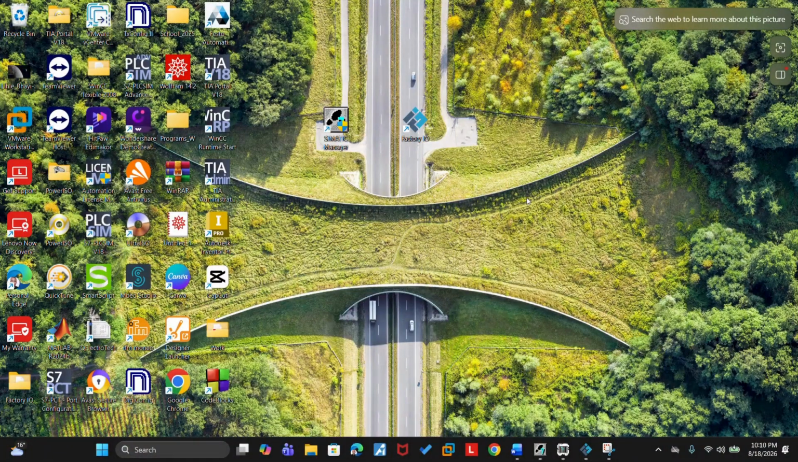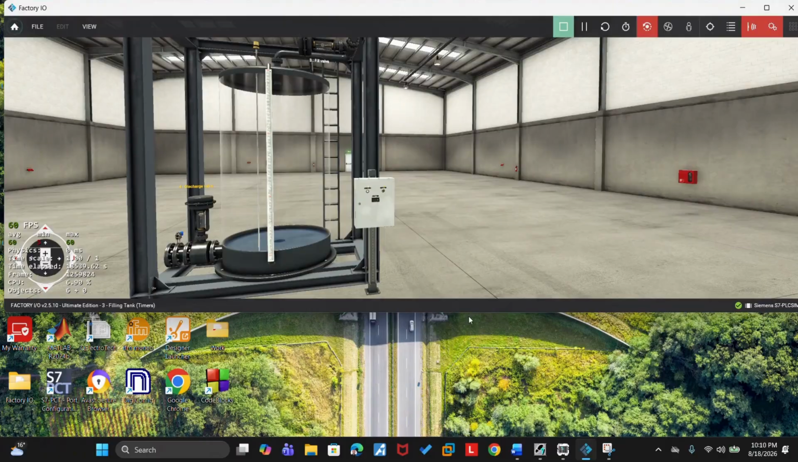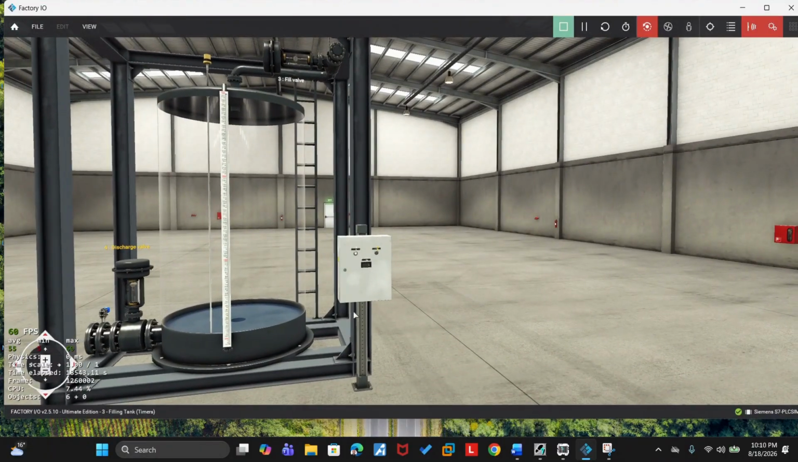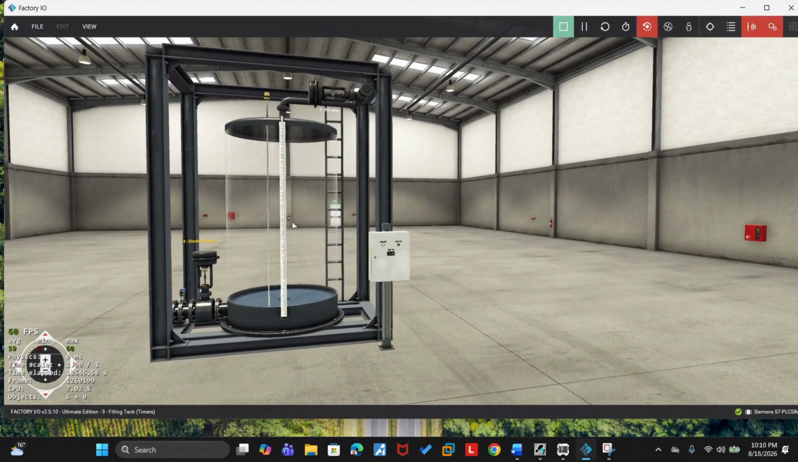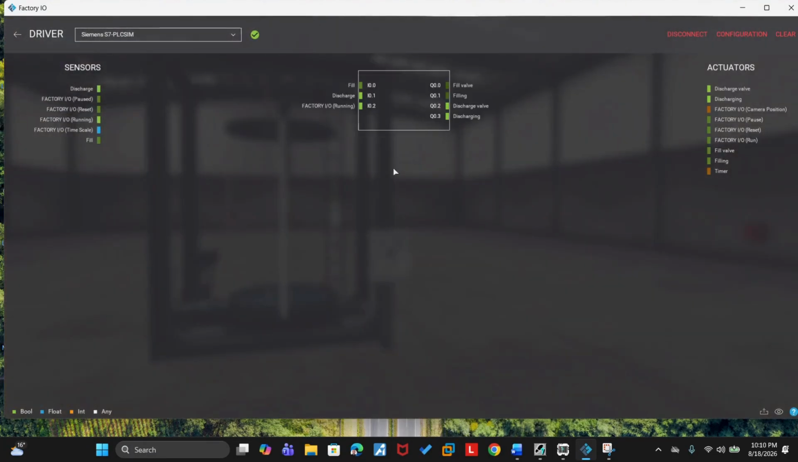So today we will be doing this one. We'll be doing this one. So first things first, we have to check all the inputs and outputs that we will be using.